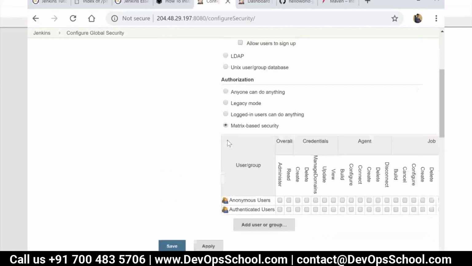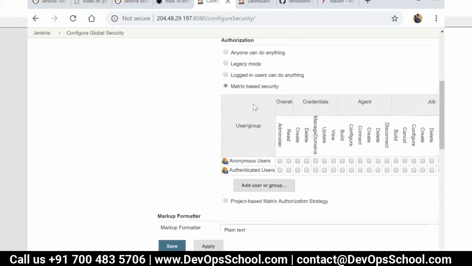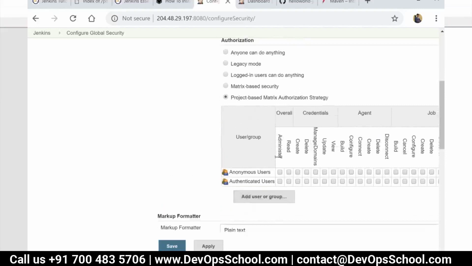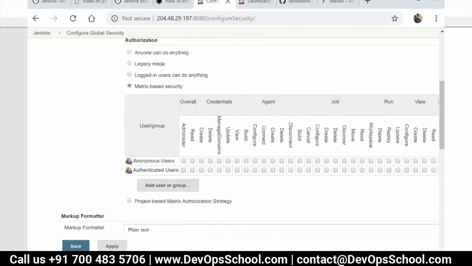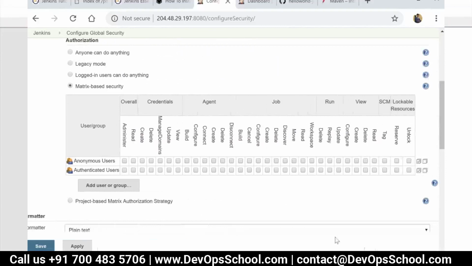But this time we are going to use either matrix-based security, and then project-based security. So if you're using the folder structure and stuff, try to use the project-based matrix authorization strategy. That is more efficient than matrix. But if you're managing Jenkins overall and you have the Active Directory groups, you can manage what to do. So these are the overall views of the access levels.